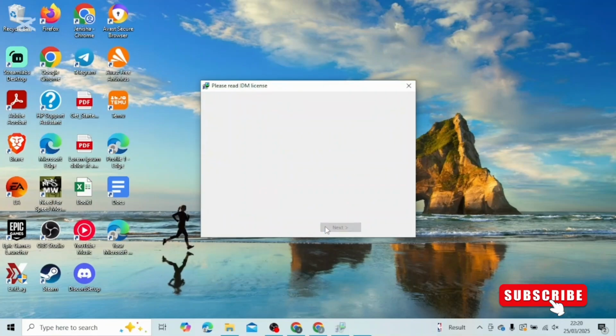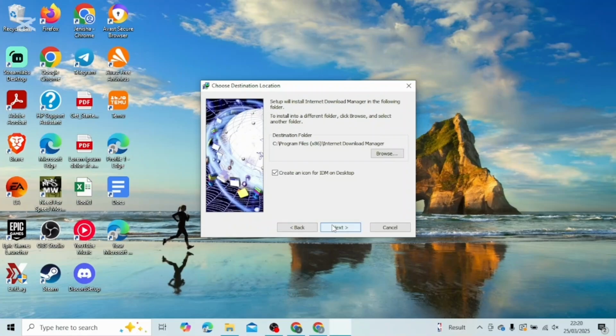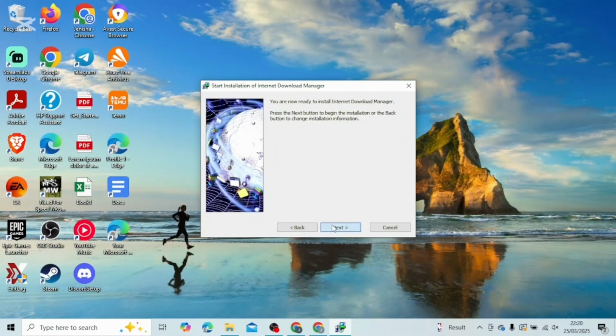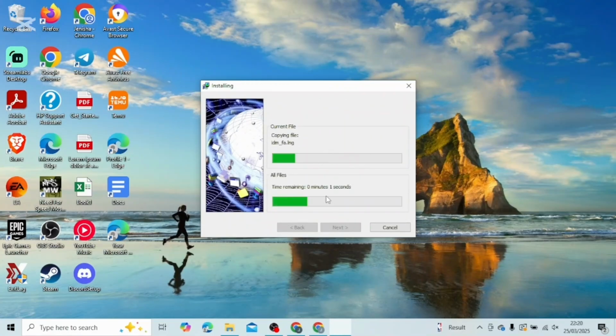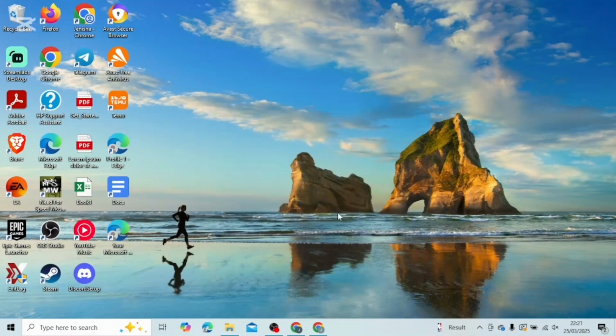You can read the terms and click on next. Accept the terms and conditions. Click on next. Click on next again. And just go ahead and basically finish setting it up on your device. It may take about a minute. And after that it's done, finish.